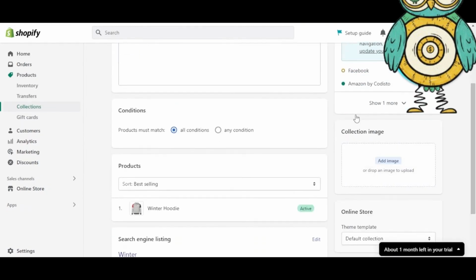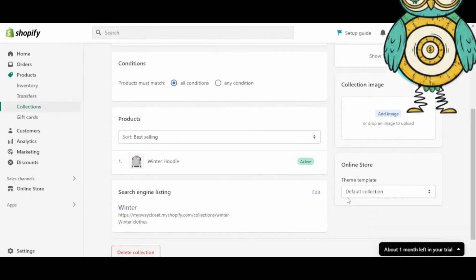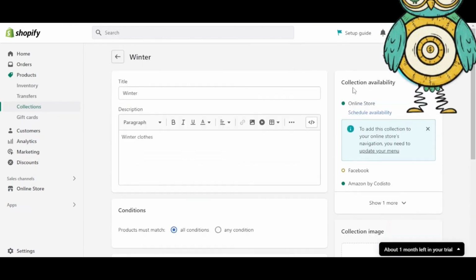You can also add a collection image, of course. Then we can select the template. You can select the collection availability on your online store and other integrations that you have added.